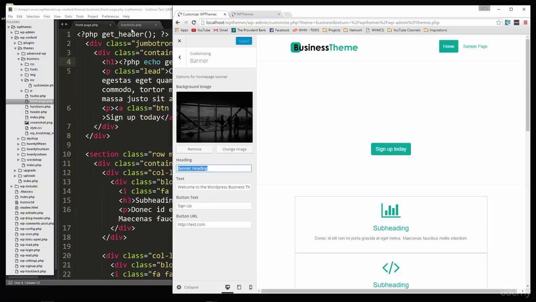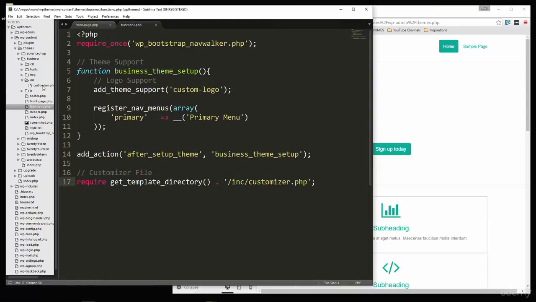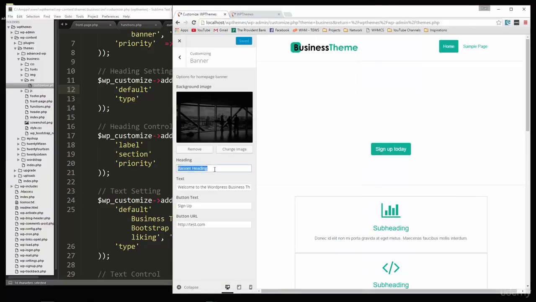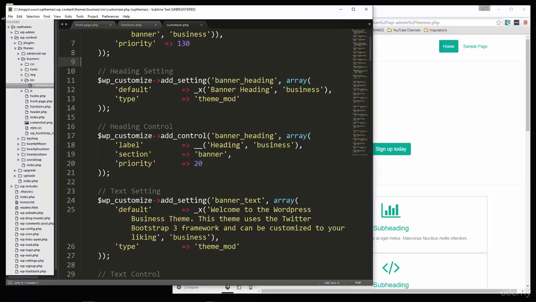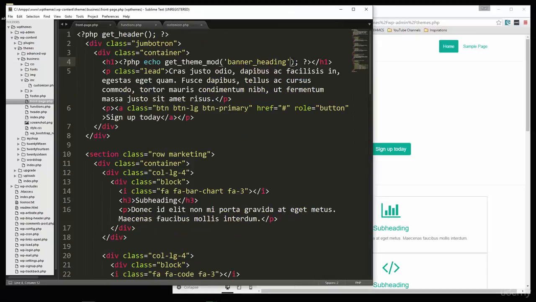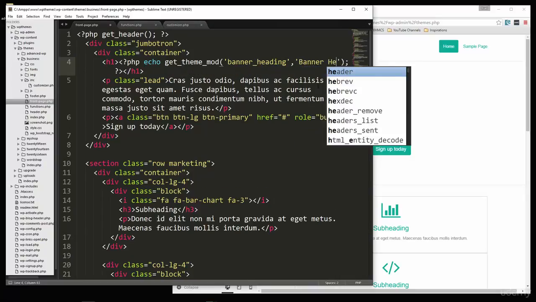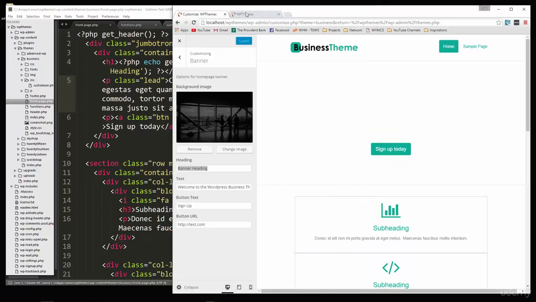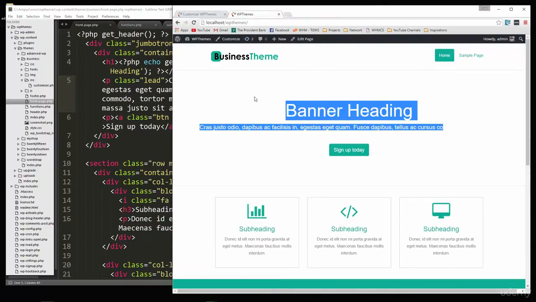Now the reason for that is, even though we put a default, let's take a look at the customizer, we did put a default value of banner heading. All this default is for the back end. So this here, that's where this text is coming from. It doesn't provide a default for the front end. To provide a default for the front end, we just have to add a second parameter. So we could just go in here and say banner heading, save it and reload, and now we get banner heading.